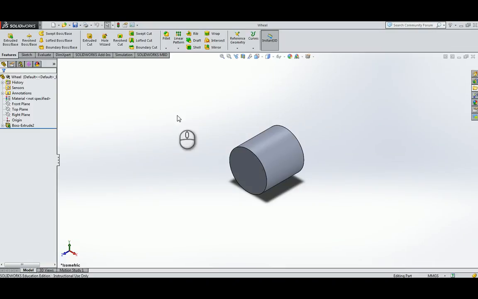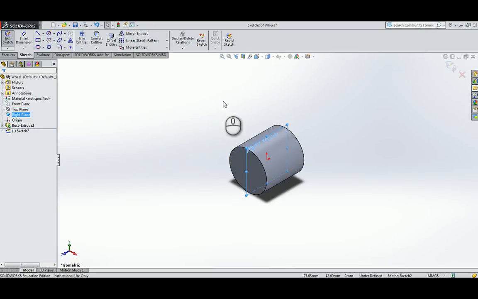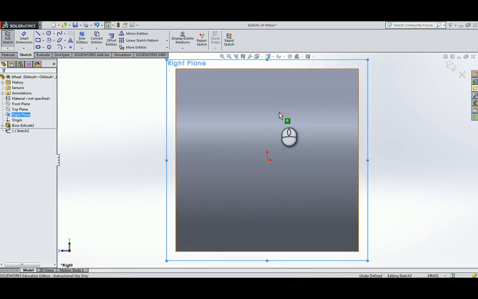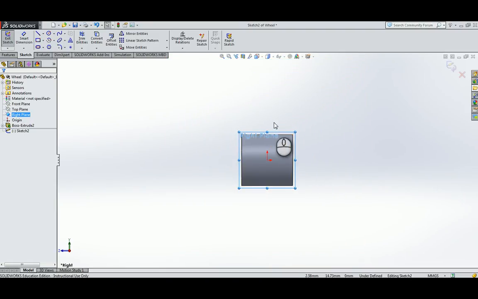Okay, so we're going to make a second sketch based on this sketch. We're going to right click the right plane, click sketch. Now we want to go to the right view. You can zoom out using the roller, or you can type in Z. We're going to type in Z about 5 times.